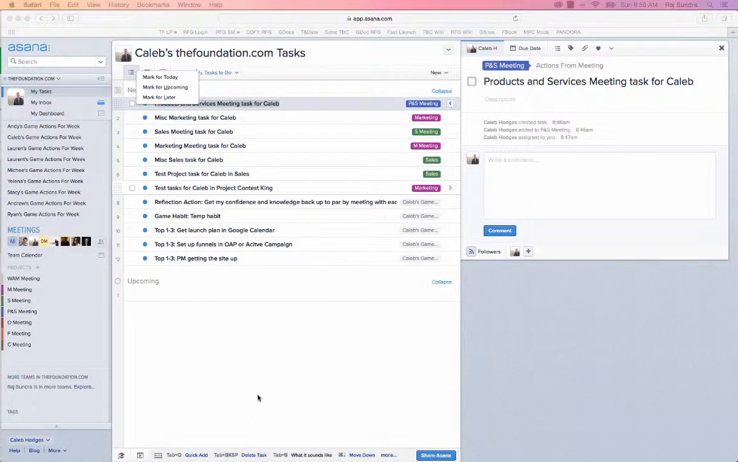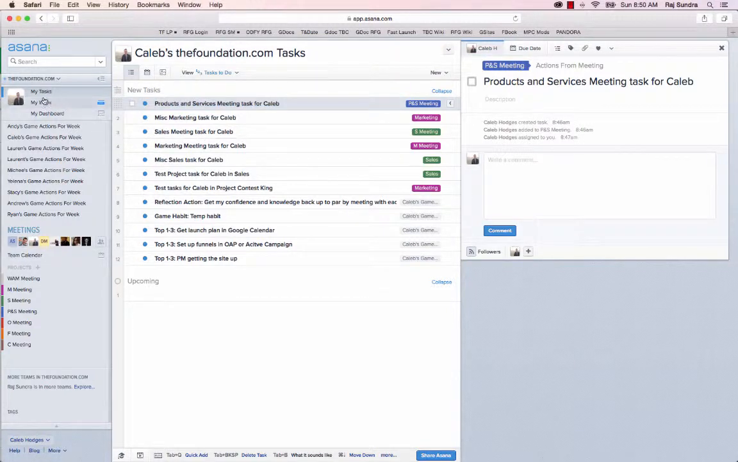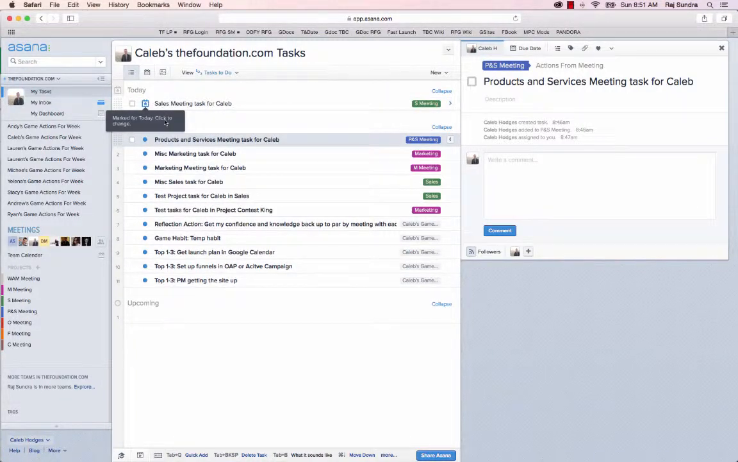So now let's go ahead and start organizing these tasks in Caleb's My Task window so that he knows what to work on today. So there's two ways to do this. One, you can click on this blue dot and do it this way. So let's put a couple of these tasks in for today. So for example, this sales meeting task, let's make that today. Let's make this marketing meeting task for Caleb today.